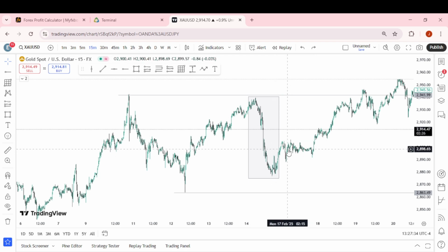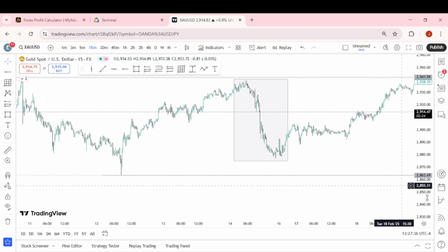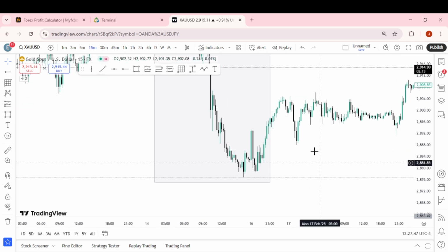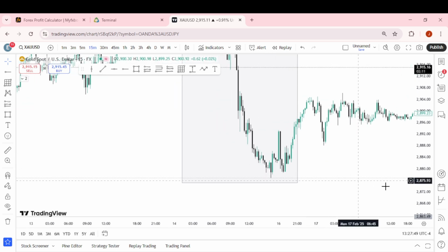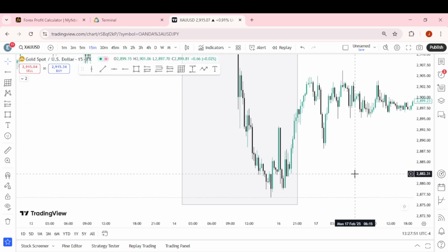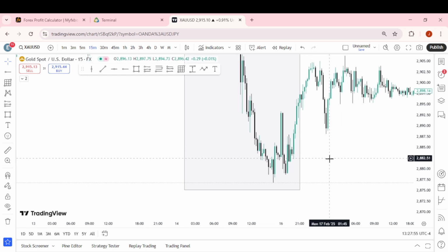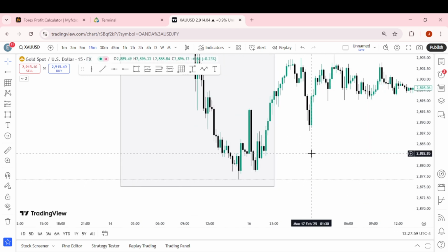a structure. So if we take a closer look, you can actually see there is a Steven Breaker. Now there are two ways I can use to get into the market. I can use the Steven Breaker concept or I can use the mitigation concept. But most of the time, at least 80% of the time, I use the Steven Breaker. I rarely use the mitigation concept. I only use the mitigation concept unless I have to.